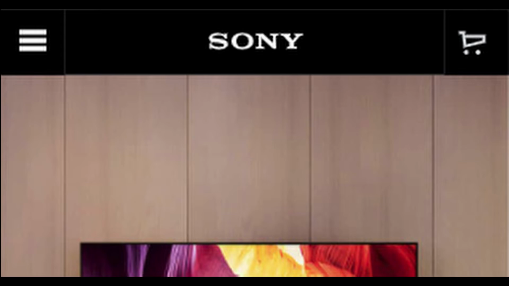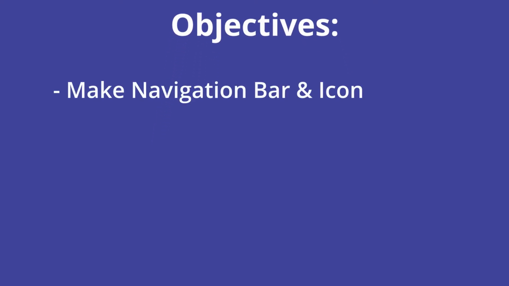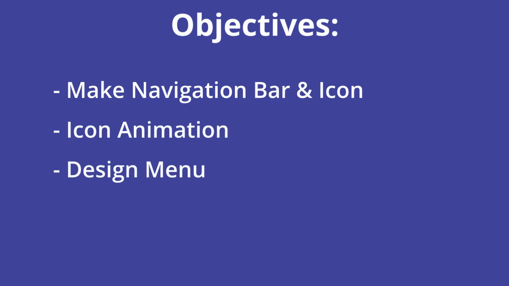In this video, we'll be making this hamburger menu with animation. Loads of websites use this kind of menu for mobile, but some even use it for desktop. By the end of this video, you'll know how to make a navigation bar with a hamburger icon that is custom designed using CSS, add simple yet sleek animation to your icon, design a drop-down menu with navigation options, and animate this menu to make it stand out.